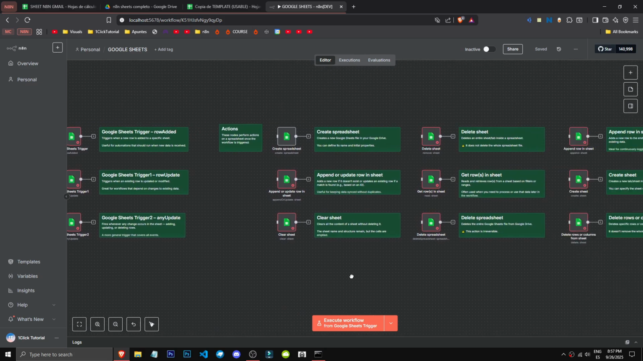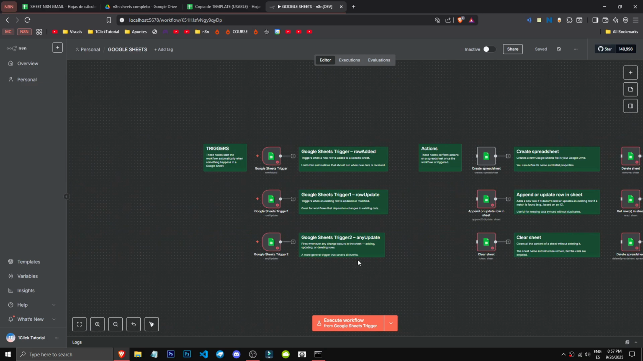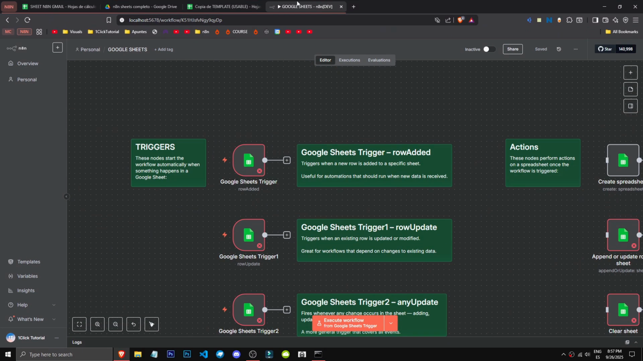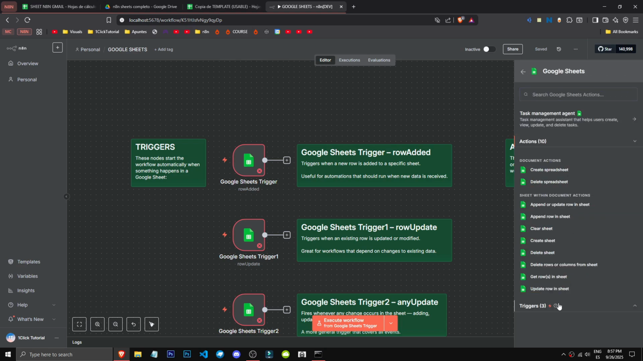Let's start with the row added trigger, which automates actions when a row is added in n8n. This trigger activates on a specific event, in this case when a new row is created. If we press tab, go to Sheets, select it and go to Triggers, we'll see the trigger type is on row added. So when this trigger activates, our workflow will start.